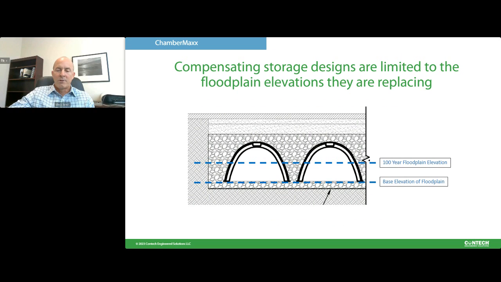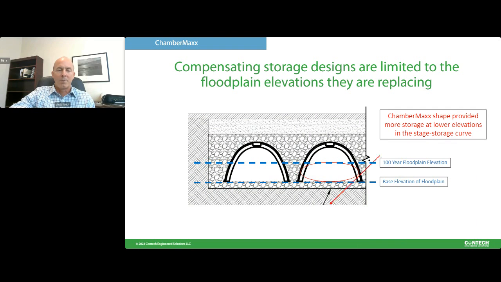So where these two elevations were in this particular project is where we needed to replace storage. And this is where ChamberMaxx came into particular use on this project. Because of the shape of chambers, the parabolic shape, we could replace more storage at lower elevations more quickly with a chamber design than we could with a round pipe design.